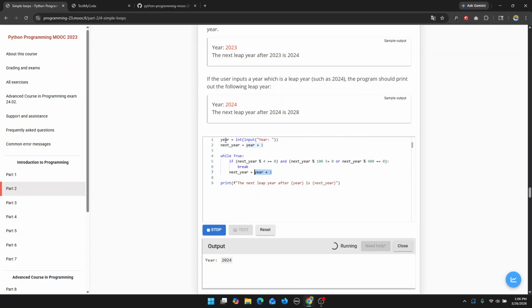So when we first set our year, then we have our variable next year, which is equal to the inputted year plus 1. Then we check if the next year is a leap year or not. If it is, we break out of the loop and we print when we come down here. Otherwise, we want to increment next year by 1. But what I'm doing is I'm actually just repeating this down here.